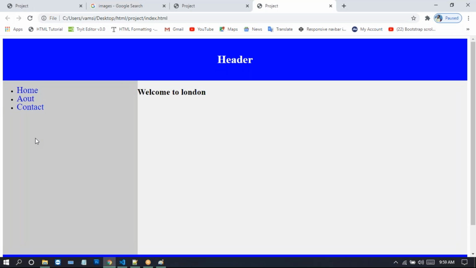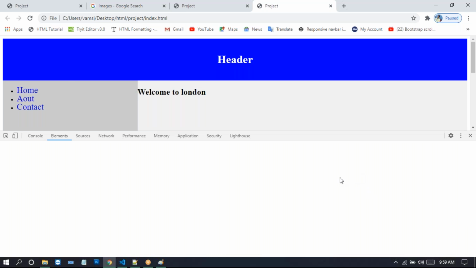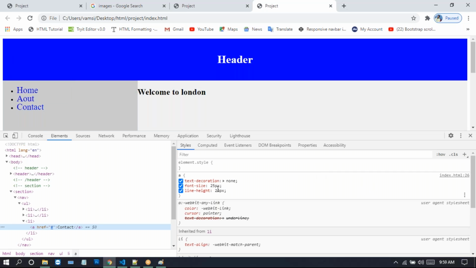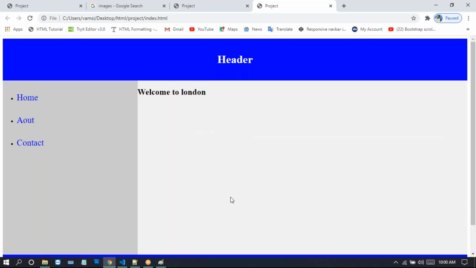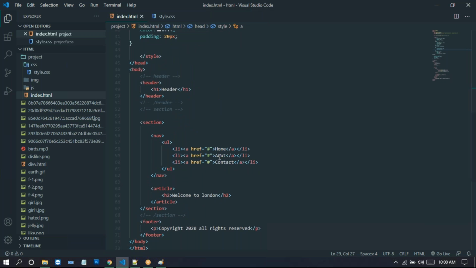Go to Google and inspect on this one. Now just increase this line height. See, look at this one. We just increase this one. We take the 65 pixels here, and I'm just giving 64. So here we're giving the 64 pixels, and go down here. We are just missing this about and the contact.